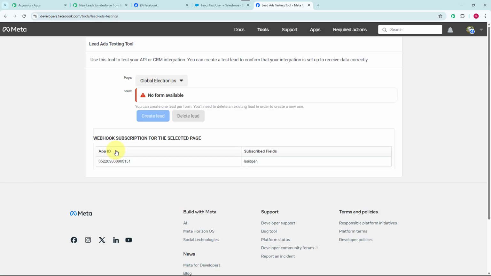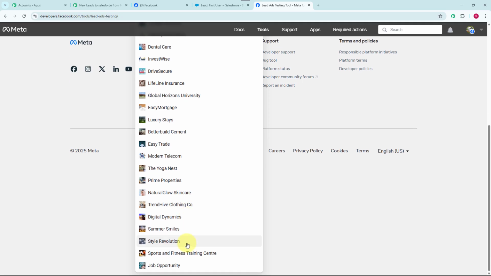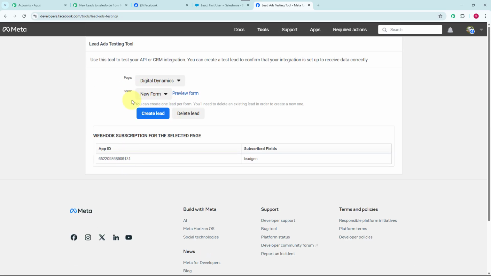So after selecting the Lead Ads RTU Debug Tool, I have landed on my lead ad testing tool page, and on this page you can submit your form. Here we are getting the option for selecting the page, so I am going to select my page, that is Digital Dynamics. Further, we are getting the option for selecting the form, so I am going to select my Digital Dynamics lead form.